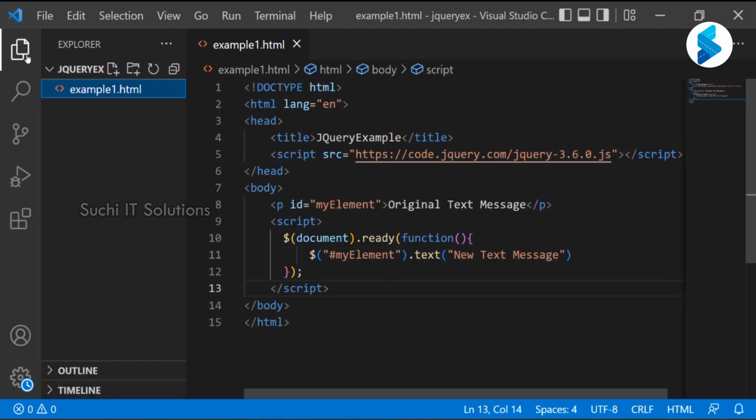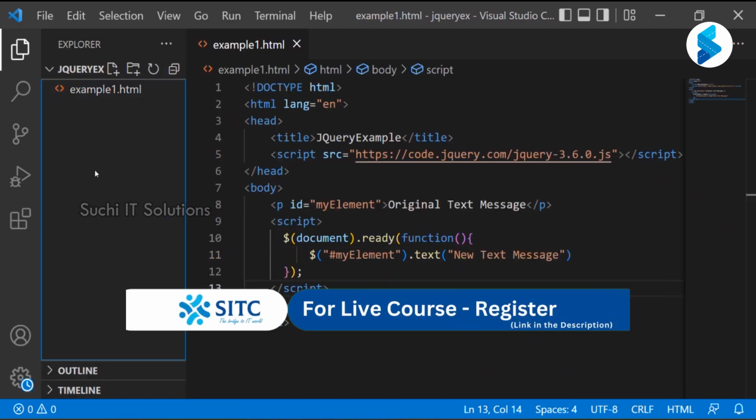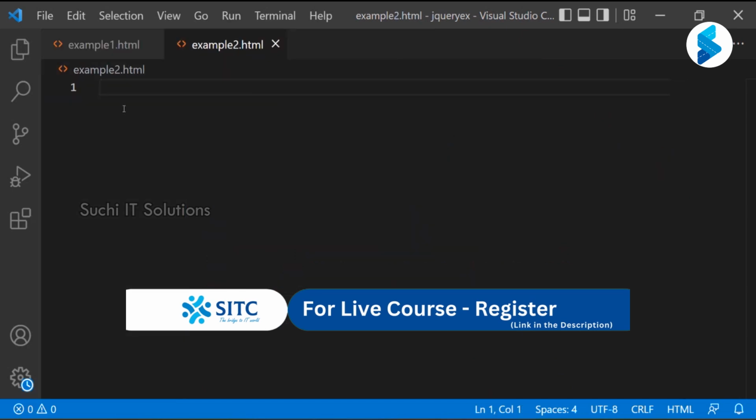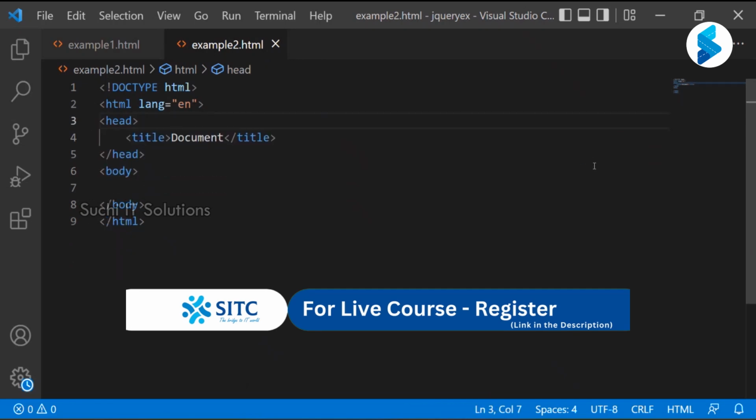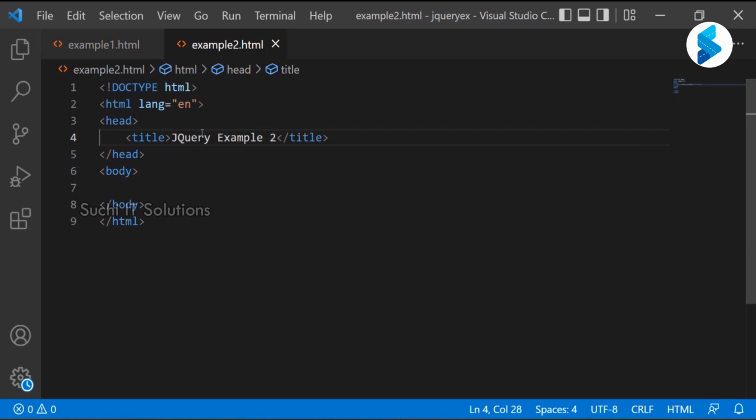But from an interview point of view, as a React developer, sometimes people ask, do you know jQuery basics? That is the purpose for explaining this. I'm going to create another example, 2.html. This HTML structure is required: exclamation symbol and press enter. I'm not using the meta tags at all, so remove them. The title is jQuery example 2.